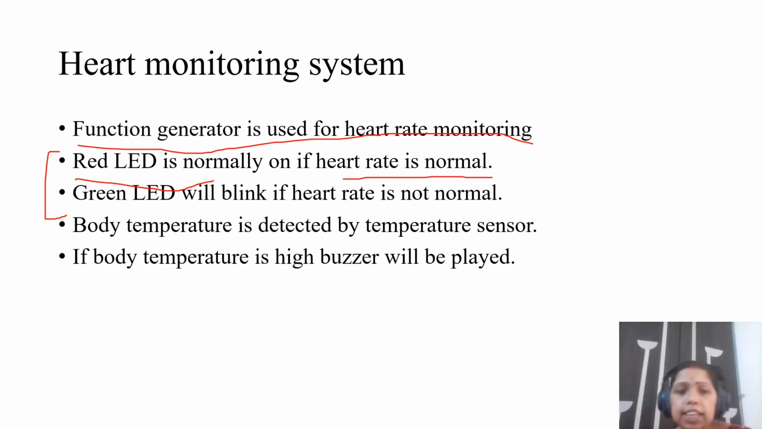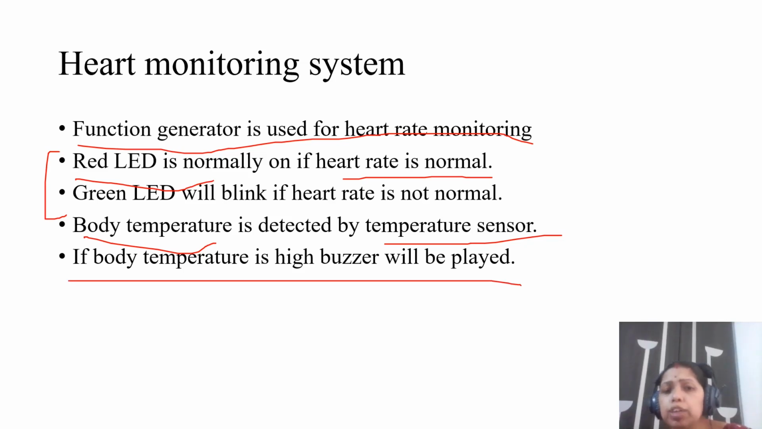Secondly, we will use the temperature sensor for detecting body temperature. If the body temperature is high, above a certain limit, the buzzer will be played. So what components are required? One is the function generator, two kinds of LED, the red LED and the green LED, the temperature sensor, and then the buzzer. This many components are required. If your execution is working fine, then you can build the real-time prototype.